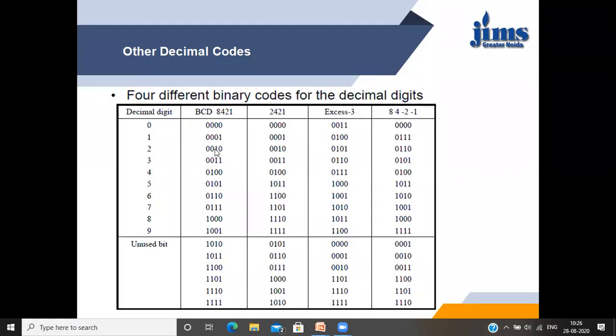Now again, when I am moving from 7 to 8, all 4 bits are changed: the LSB is from 1 to 0, the next bit 1 to 0, the next bit 1 to 0, the next bit 0 to 1. So gray codes are such a type of code in which only a single bit changes when we move from one digit to the next digit. Suppose I am going from 0 to 1, there will be only one bit change. If I move from 1 to 2, there should be a one bit change. If I move from 2 to 3, there should be one bit change.